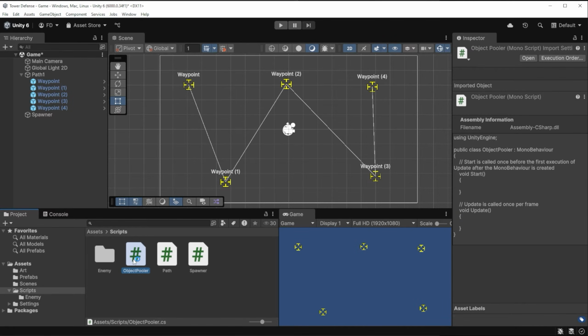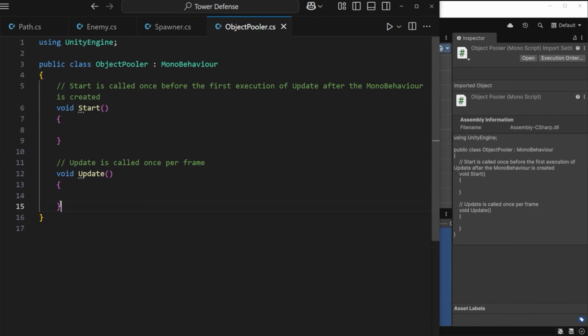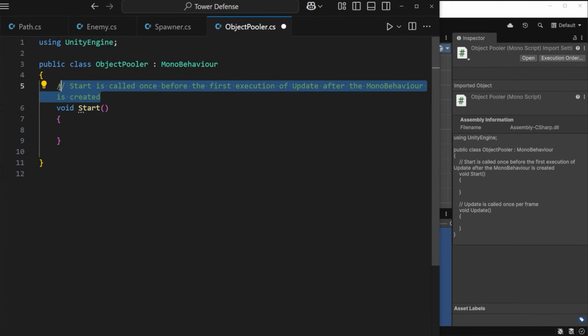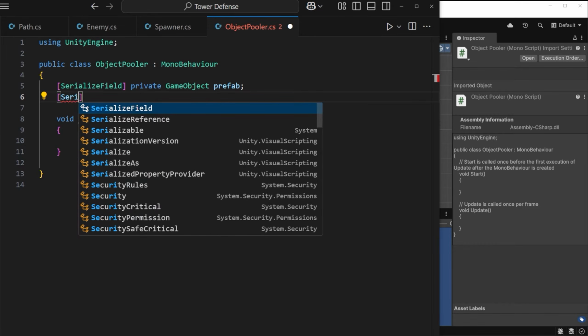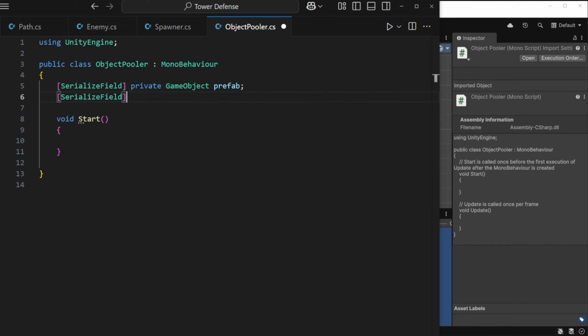Let's open it. Inside, I delete all this code. I define a private variable I call prefab, what kind of game object we want to store in this pool. For example, this would be the enemy prefab. We will also need pool size, how many of these prefabs we want to pre-instantiate. We want to fill this pool with inactive game objects and activate them when we need them. I will give it a default value of 5, but we can change that later.